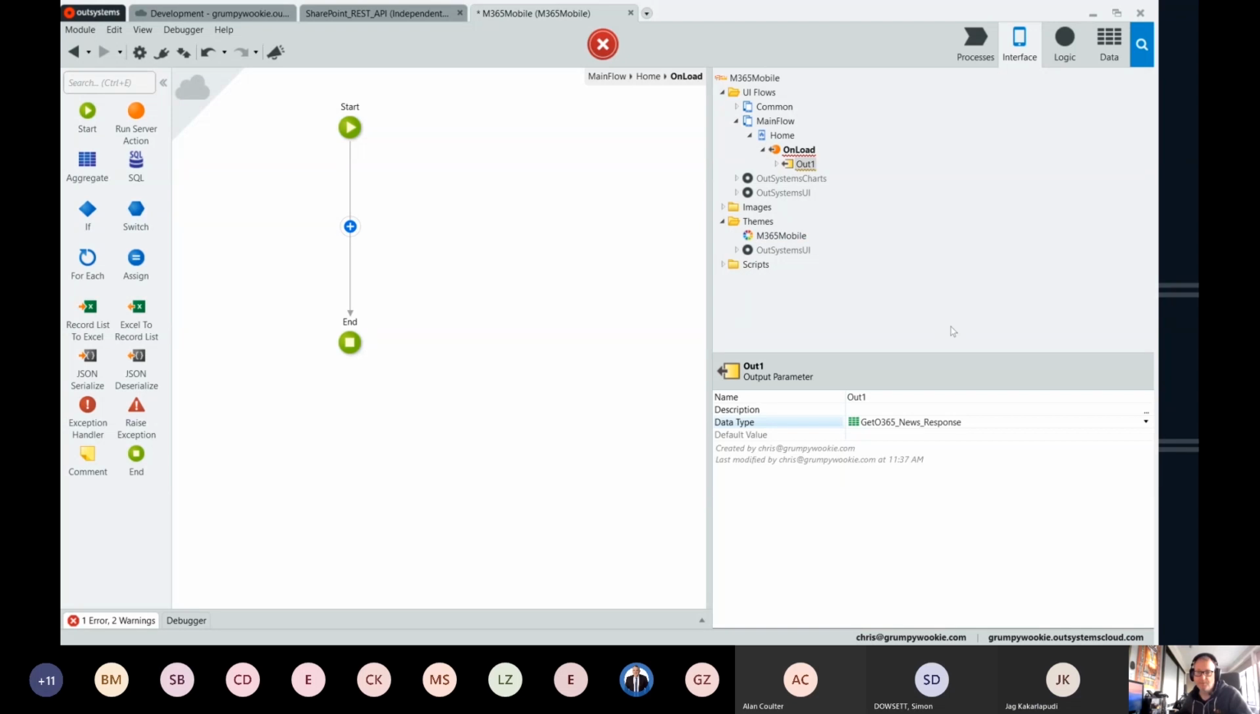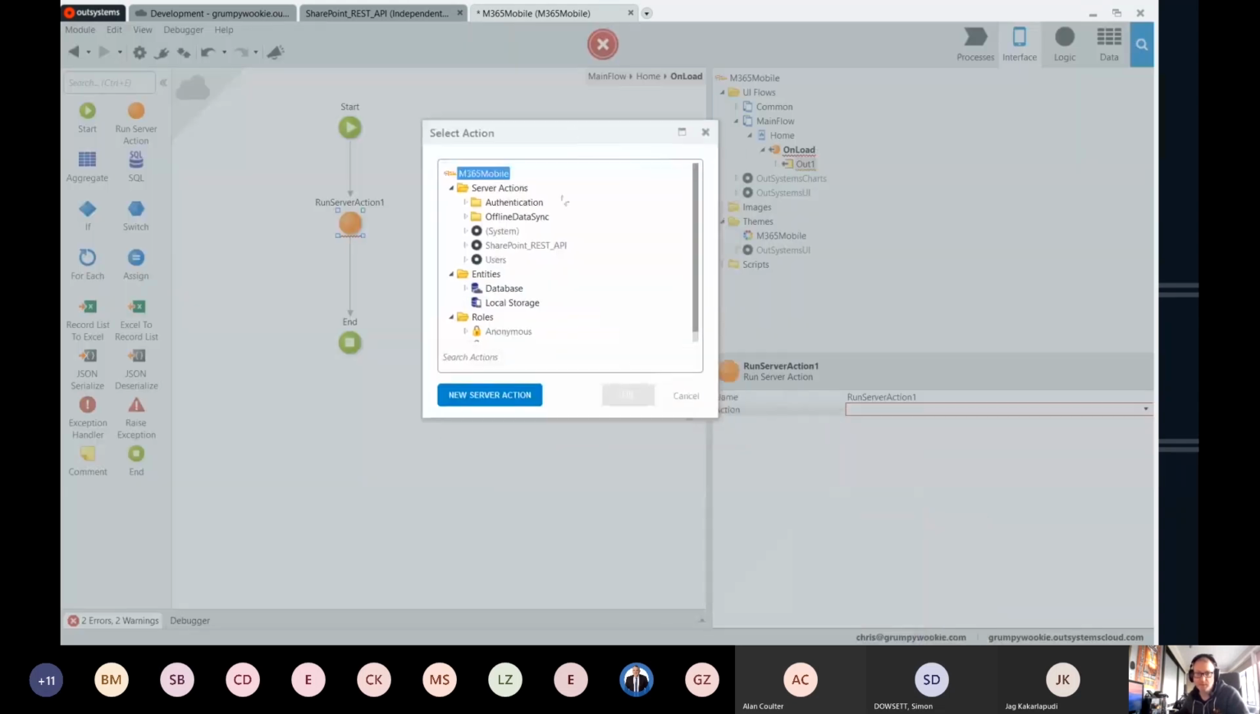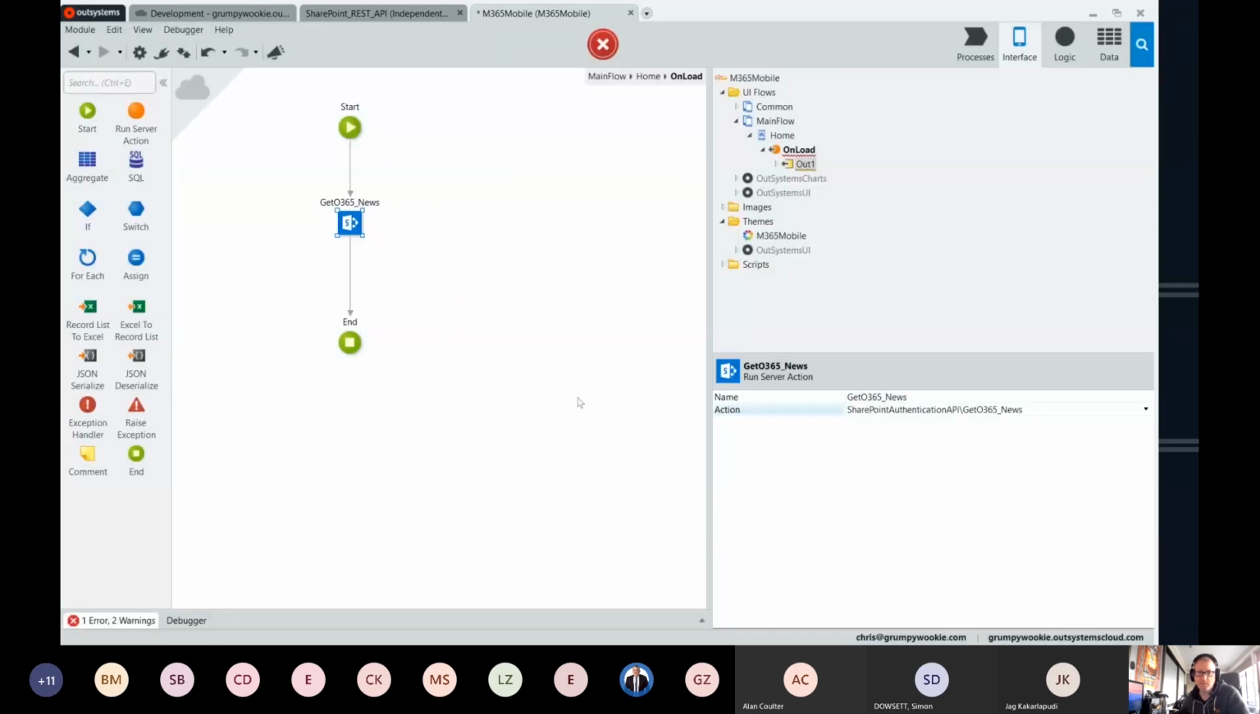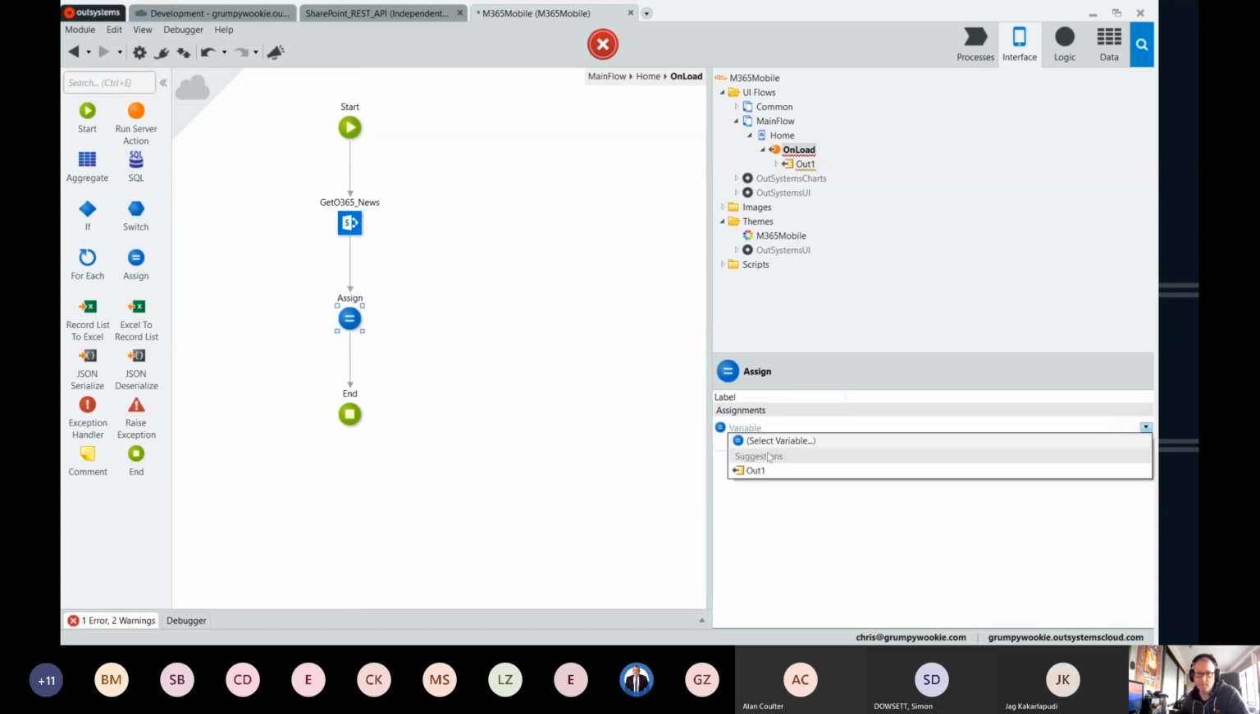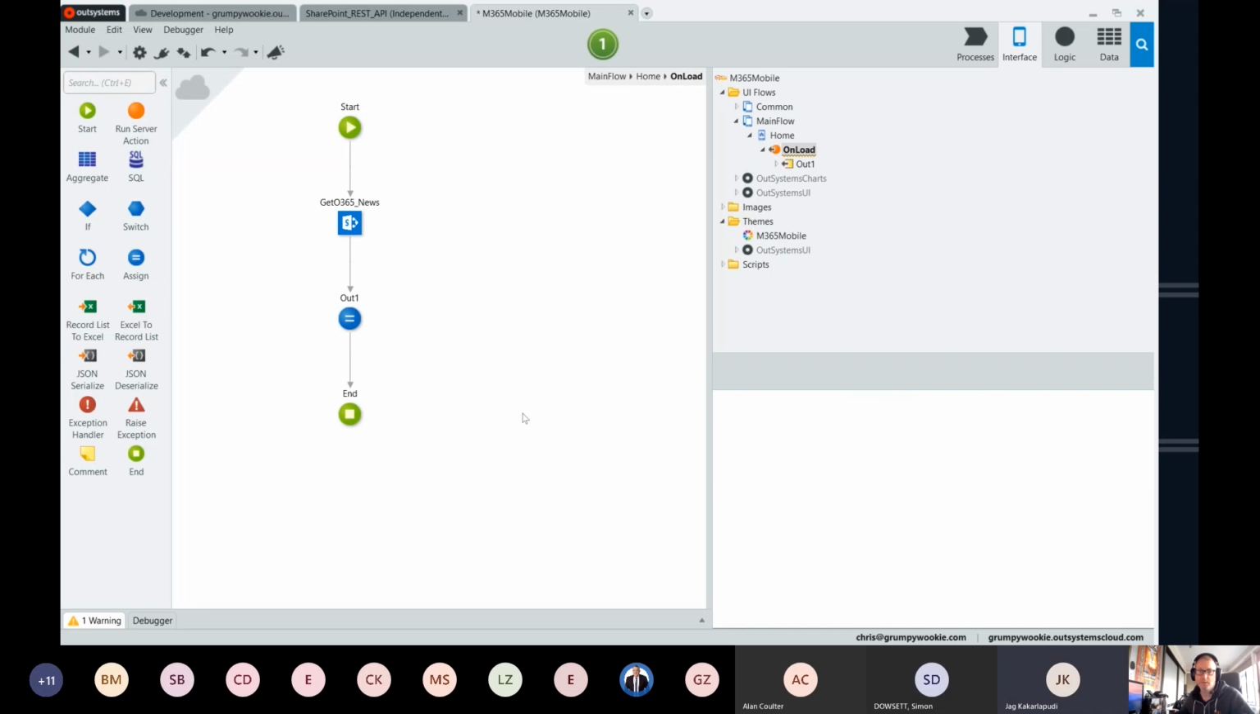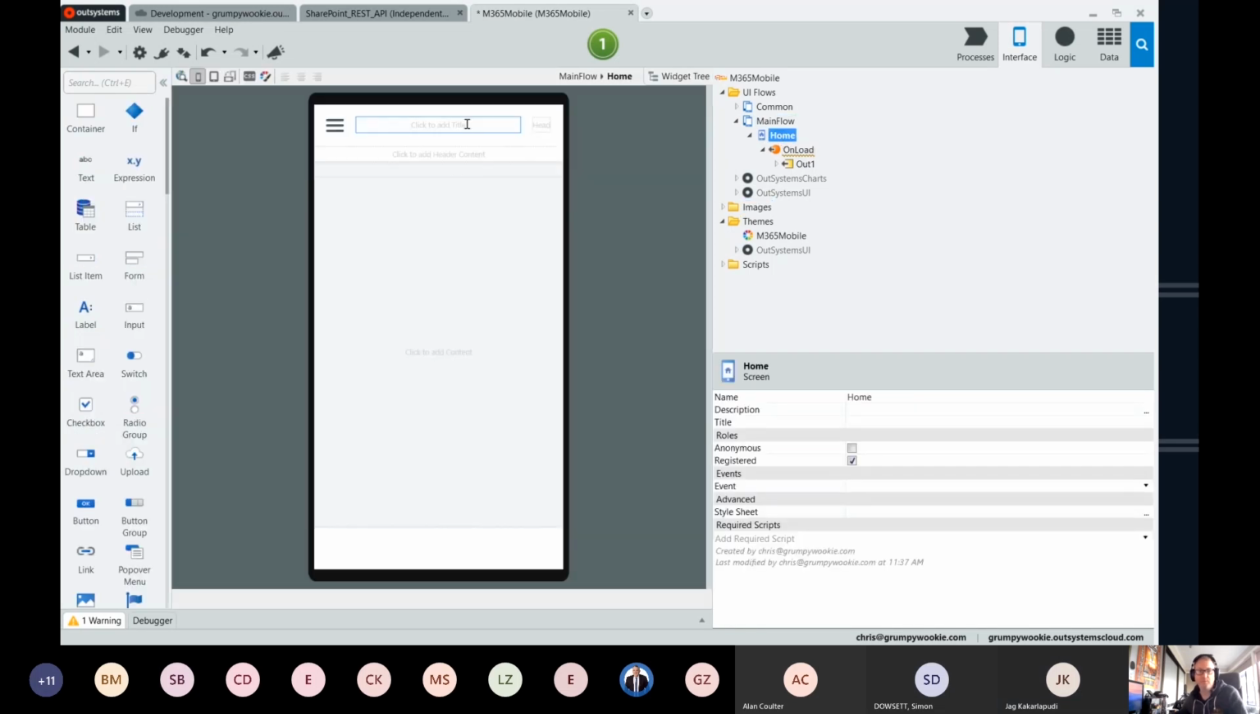Okay, so I'm going to return out of my load method the news response. But what I'm going to do is run a server action. And this server action will call my SharePoint REST API, get365 news. And once I've done that, I need to assign the output of that call. So I'm going to assign the output of this onload. So onload output is from my news output. That's pretty much all I need to do. And I've done a call to get data from SharePoint. Now I can use it, but let's put a title in here.